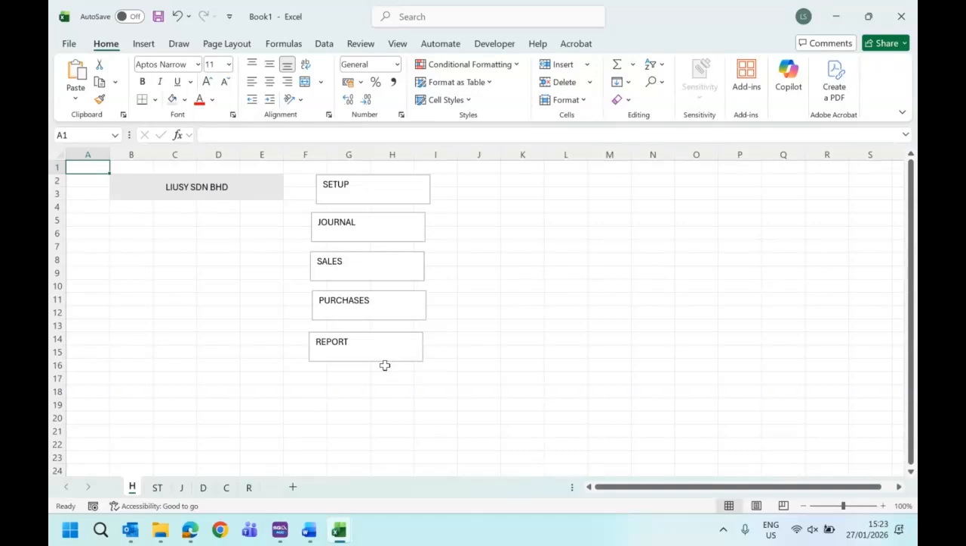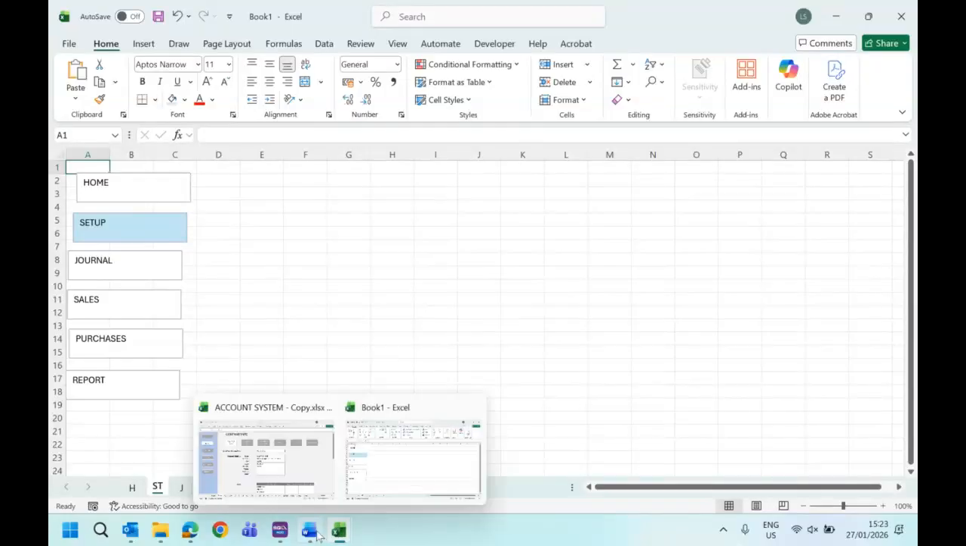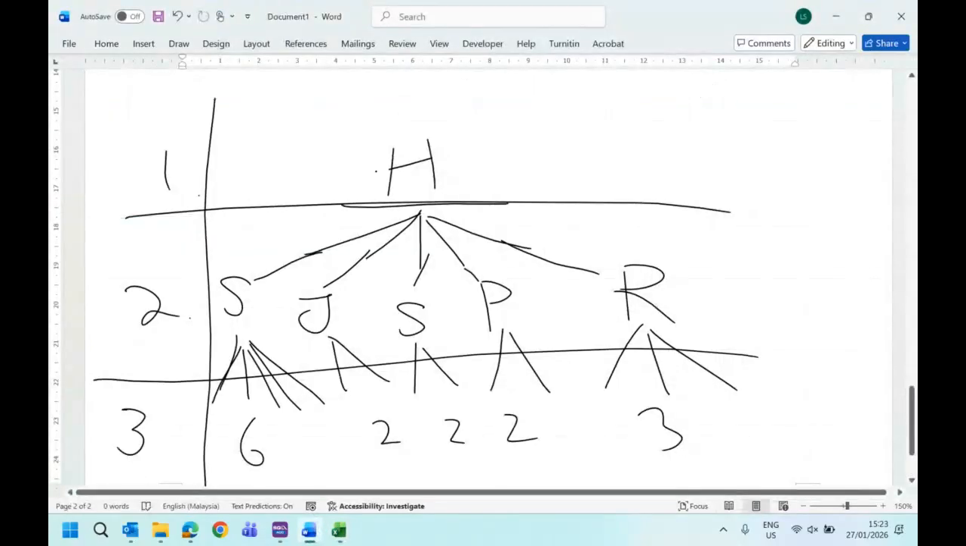Okay. This one is already done. Now let's look at this. Once you're done, let's say this one, setup. Once you're done, if you remember, my structure is like this.